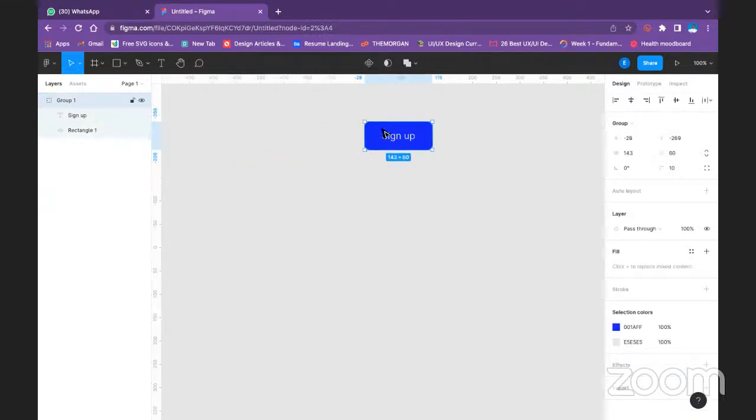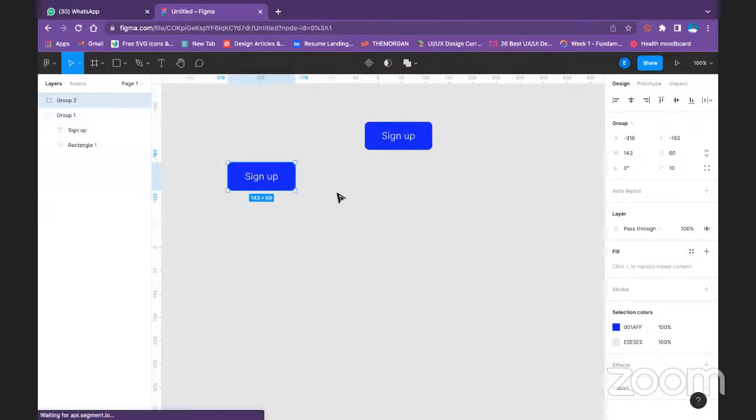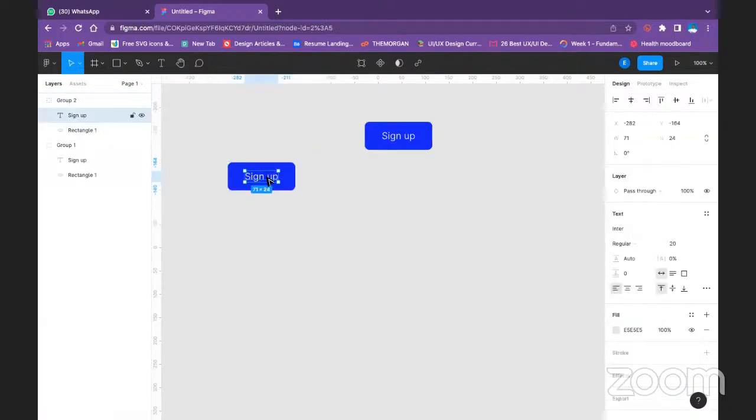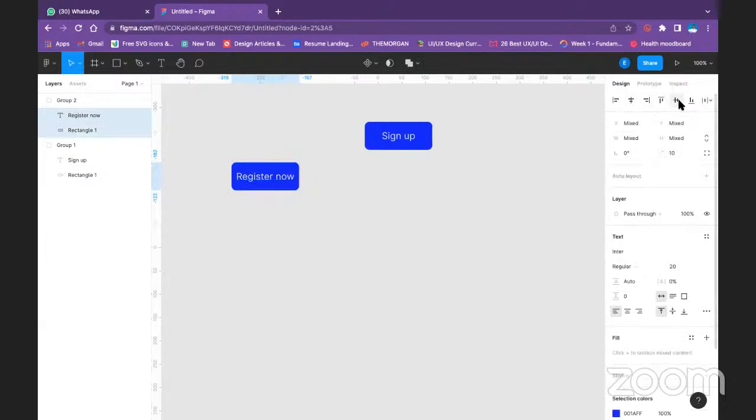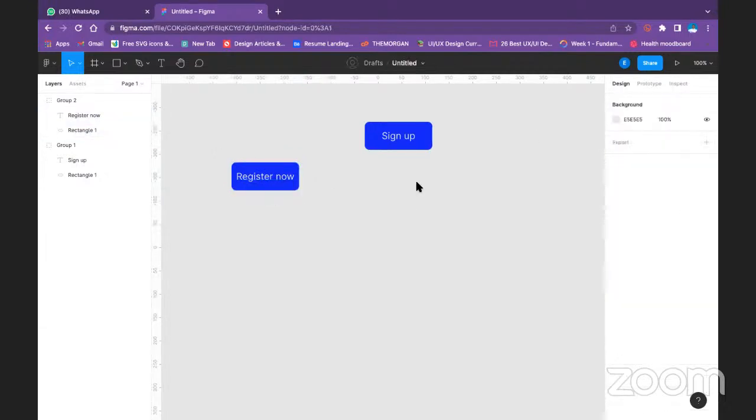If I come here and duplicate this button without auto layout, and I want to change this to "register", you'll notice that because I did not use auto layout, it's going to the side. So if I want to arrange this, I will have to start doing this manually, which is time wasting. It's wasting my time, it's wasting your time. Imagine you have to do this for all your buttons. All your buttons need to take the same shape. So how are you going to do this?